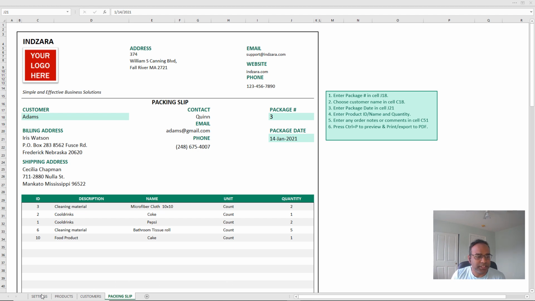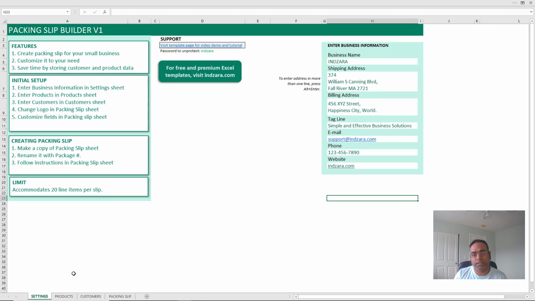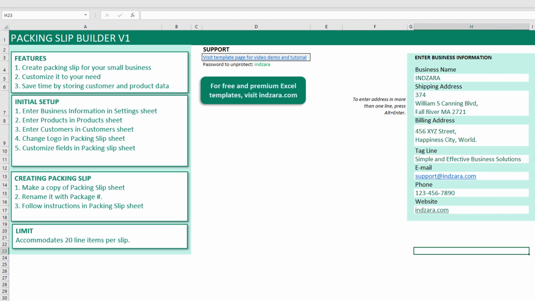Now let's start from the settings sheet. This is a sample file, so you can download this from Inzara.com as well, where I've already entered some product information, but you will also have another file where you can start from scratch and enter your own information.